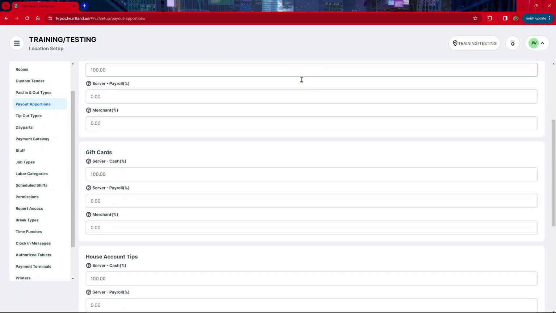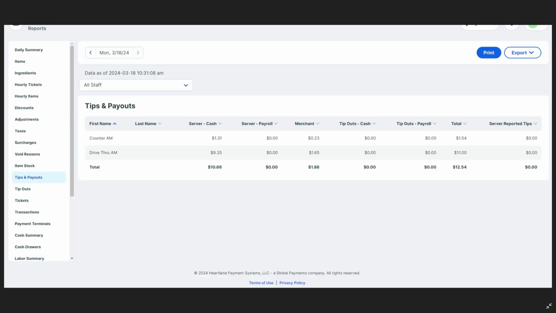Now let me show you kind of what that might look like on a report. All right, so here on this report, I just went to reports and then I went to tips and payouts, and this particular merchant has just 2 generic users that they sign in with for a counter and drive-through. But here you can see the breakdown where it puts it into server cash. So this would be the first field on the payout apportions, or you can do payroll, which is the second field, and the merchant, which was the third field. So it'll break it out here on the check or on the report.